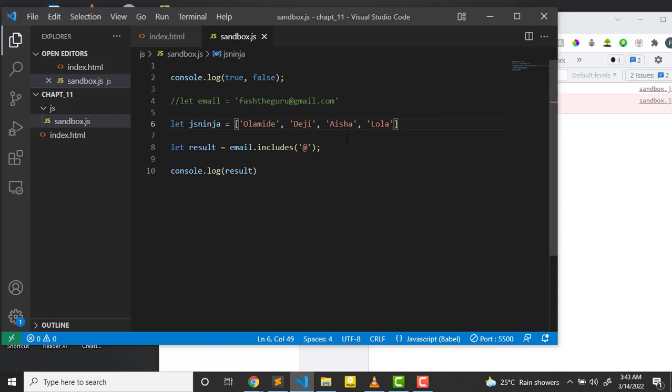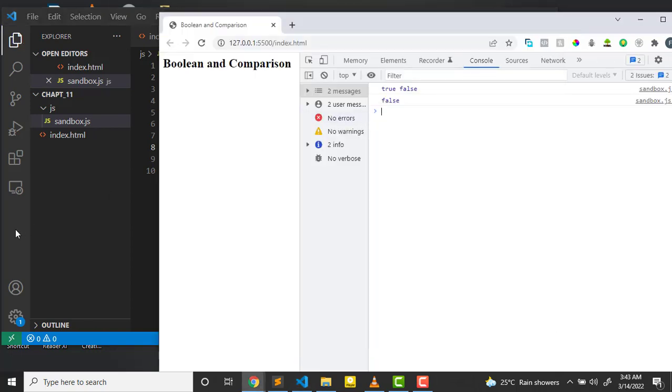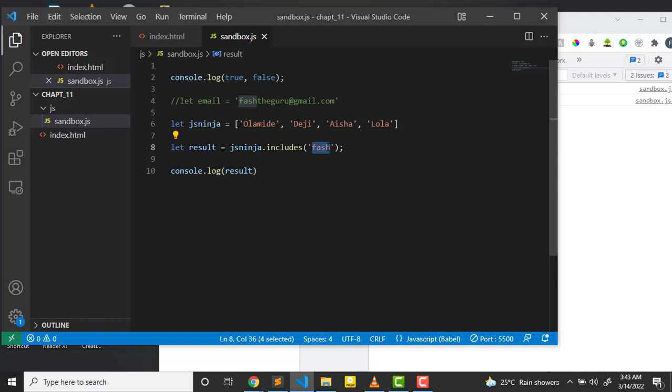Okay, so by the time I save it, instead of email, I just have JS Ninja. I want to see whether fash is there. It's going to return a false statement because fash is not among them. But if I want to know whether Aisha is there, it returns true. So let's say you created an account for these people to log in, and you are now trying to know whether a particular user is there so that person will have access to the account.